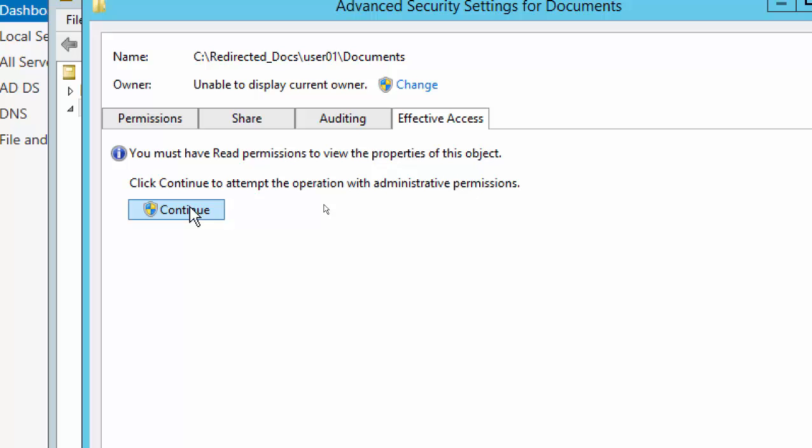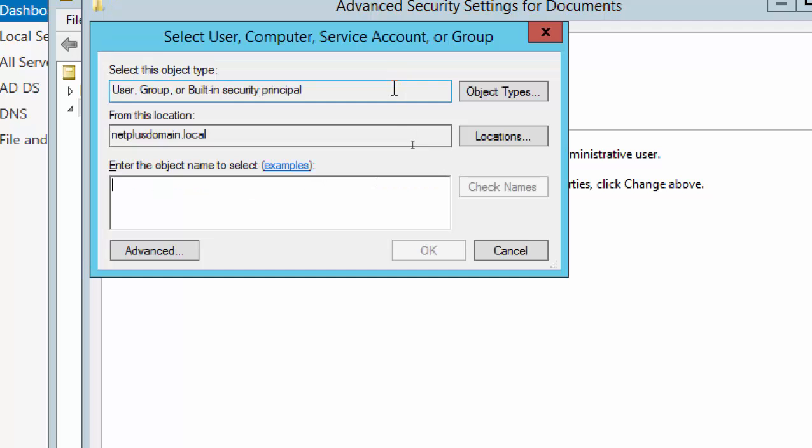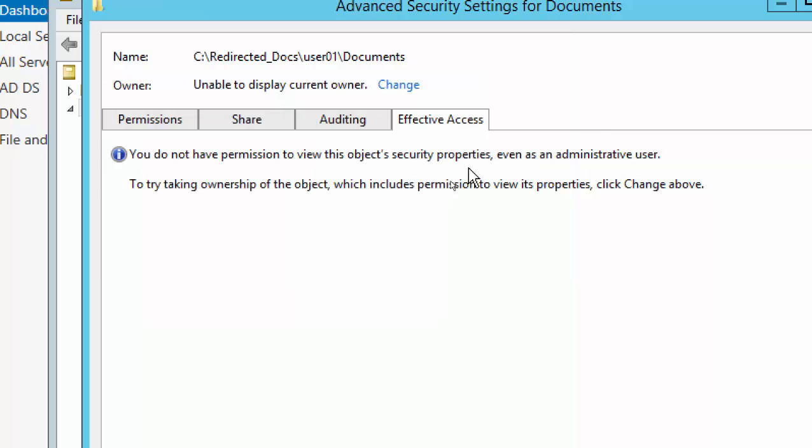Continue. So effective access, it used to be called take ownership. You do not have permission to view this object security properties as an administrative user. To try taking ownership of the object, which includes permission to view its properties, click change above. Oh, okay, yes. So effective access, when we continue, it still says, hey, come on, stop. What are you doing? Then we say click change, unable to display current owner. So when we click change now, everyone sees that? Click change.